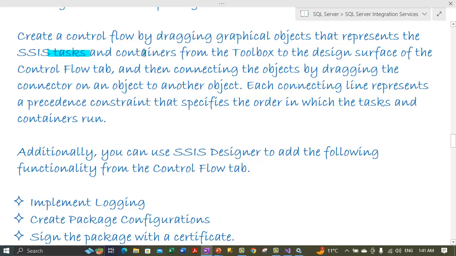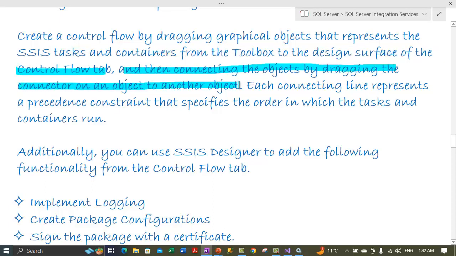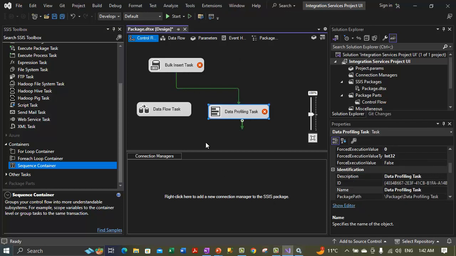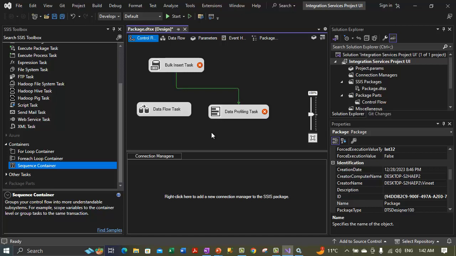So we can drag the SSIS tasks and containers from the toolbox on the left hand side to the design surface of the Control Flow tab. Then we connect the objects by dragging the connector from one object to another object. We have connected the Bulk Insert task with this green arrow to the Data Profiling task, and this arrow shows the sequence of execution. So the Bulk Insert task will execute first, and after that it will execute the Data Profiling task. The arrow basically shows the control flow, which task will execute first and which one will execute next.